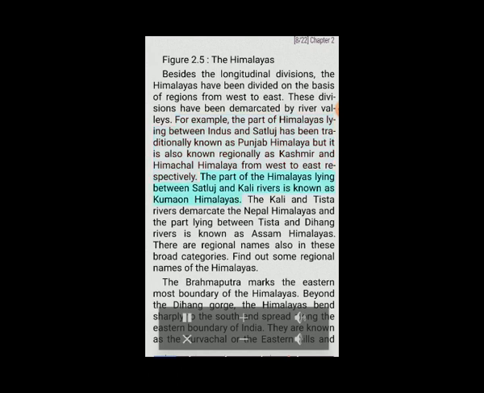The part of the Himalayas lying between Satluj and Kali rivers is known as Kumaun Himalayas. The Kali and Teesta rivers demarcate the Nepal Himalayas, and the part lying between Teesta and Dihang rivers is known as Assam Himalayas. There are regional names also in these broad categories. Find out some regional names of the Himalayas.